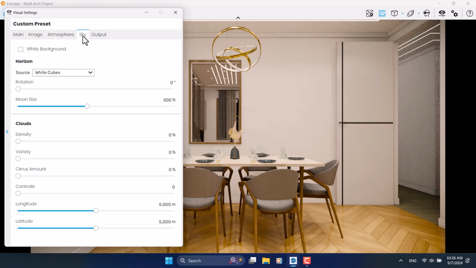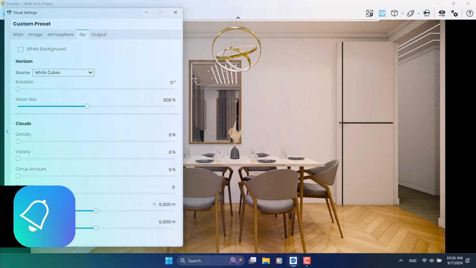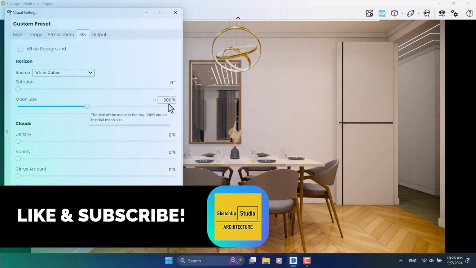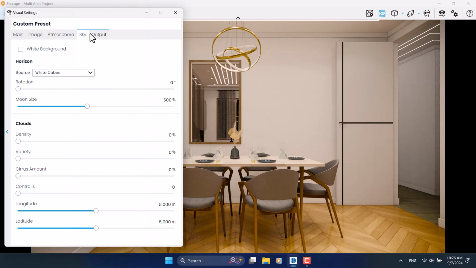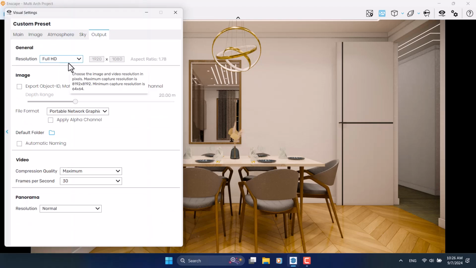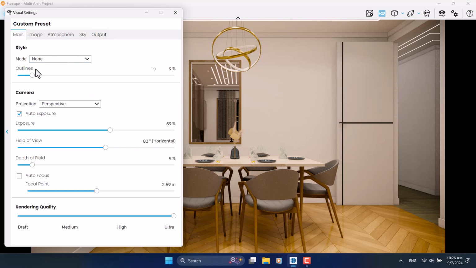Go to the skybox, turn off the cloud setting, moon size is about 500%, and in the output check your resolution. Congratulations, the setup is over. And now I'm going to click on the main bar in here. So I'm going to take my first shot and first render.